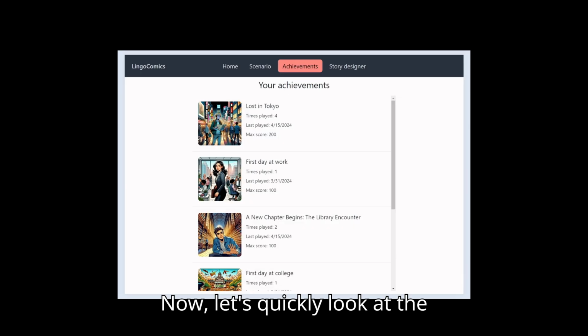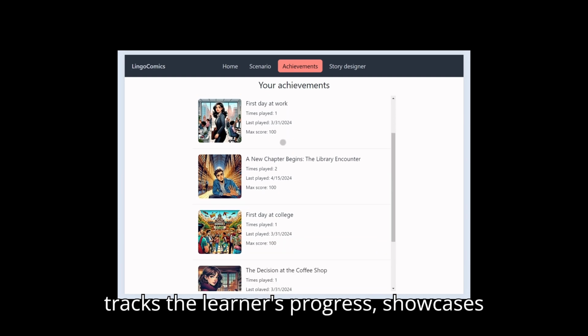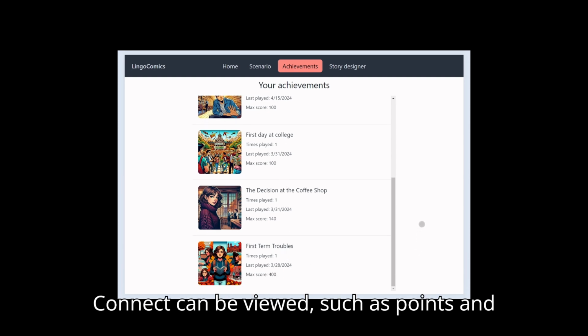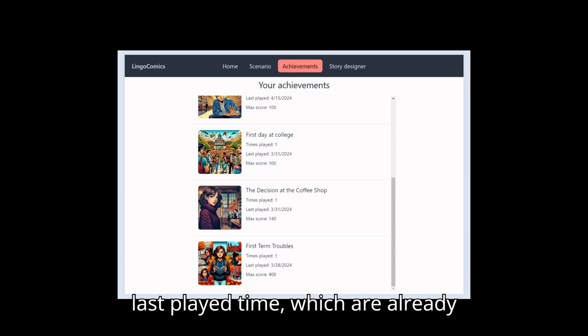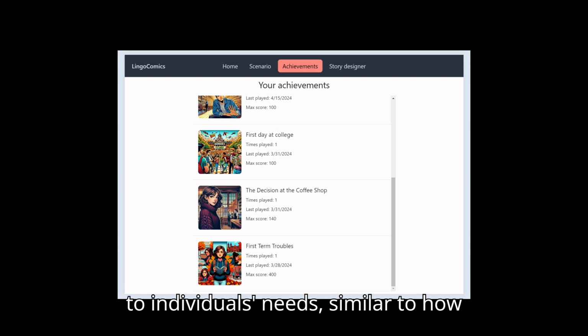Now let's quickly look at the achievements dashboard. This feature tracks the learner's progress and showcases the analytics that help both learners and educators monitor improvements. Here, your previous attempts in the Story Connect can be viewed, such as points and last played time, which are already useful, and further enhancements will include more personalized profile settings to better tailor the experience to individuals' needs, similar to how Quizlet handled its achievements.